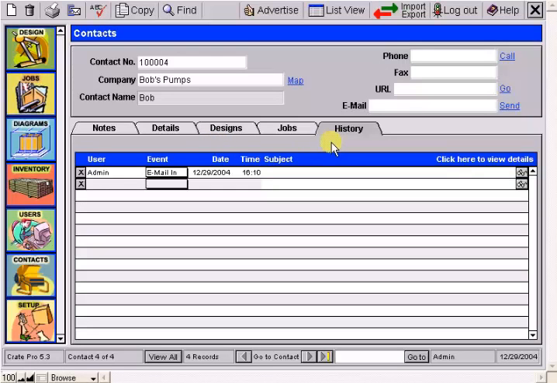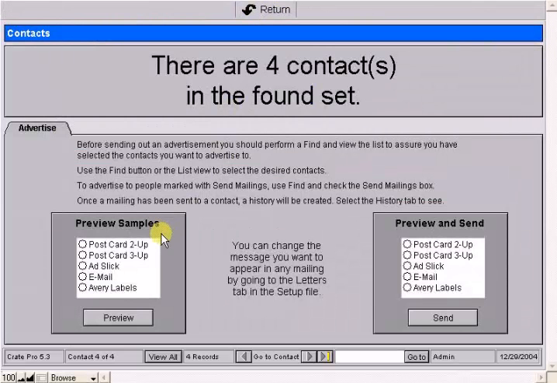Let's go ahead and take a look at the final feature of the contacts file, and that's the advertising feature. The advertising feature in CratePro is a simple but powerful tool to enhance your customer communications. From here, you can send postcards, ad slicks, do bulk emailing, and send out labels. Now, when I say bulk emailing, I don't mean spamming people. In this case, this should be a list of your customers, but it's a great tool to let them know that maybe you're going to be closed for the holidays, or you're going to be working extra hours, maybe you have more capacity at the moment, or something special is going on that you want to communicate with them. Same thing likewise with the postcards, ad slicks, and labels.